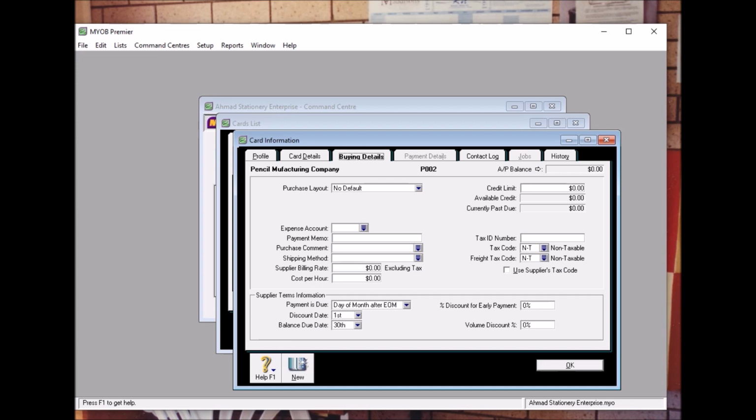So same like before, it is in the given number of days, and the payment period or balance due period is 30 days. Okay, if everything is correct, so now we click OK.